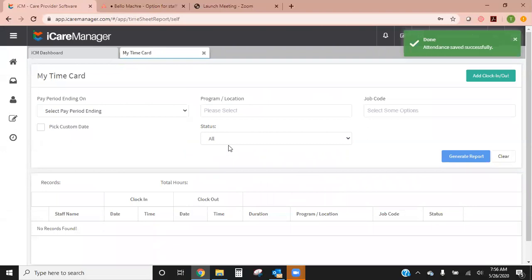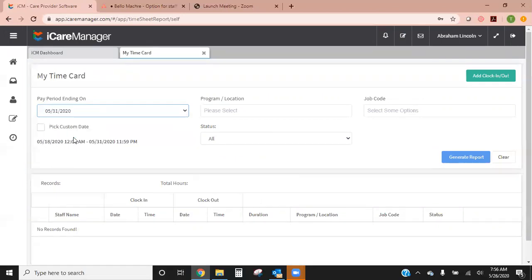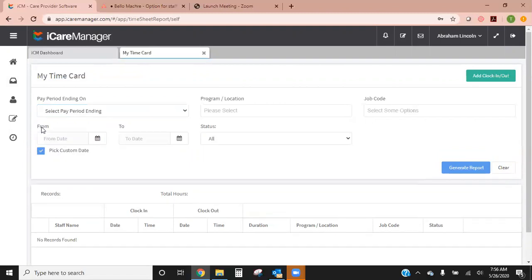And then if you want to see all of your time for this pay period, you want to come up to pay period ending on, and this particular pay period ends on the 31st. This is not the start date of the pay period, this is the end date of the pay period, okay? So I want to see what my current pay period is. I could also pick a custom date.